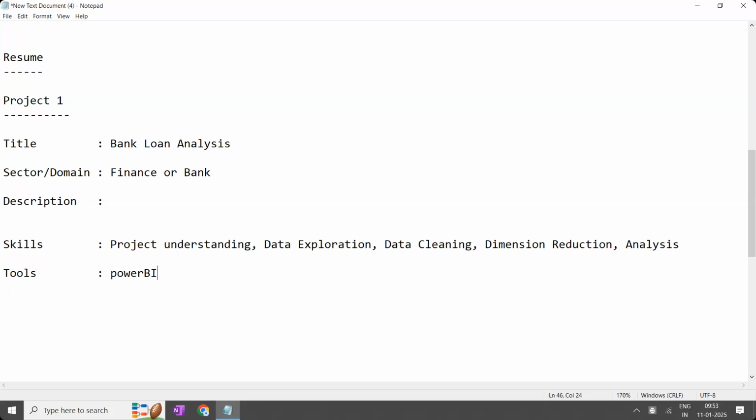That is the meaning. It means you have done the data exploration also in Power BI only. Data cleaning also in Power BI only. Dimension reduction also in Power BI only. Data analysis also in Power BI only. So everything you have done in Power BI only. That is the meaning here.